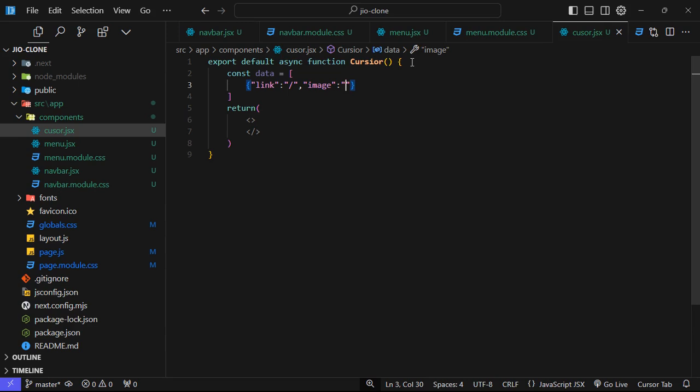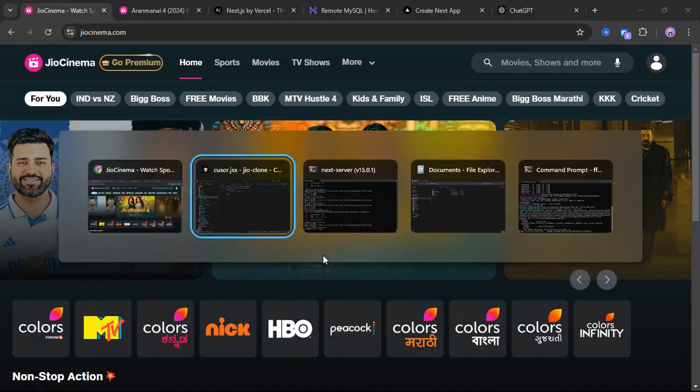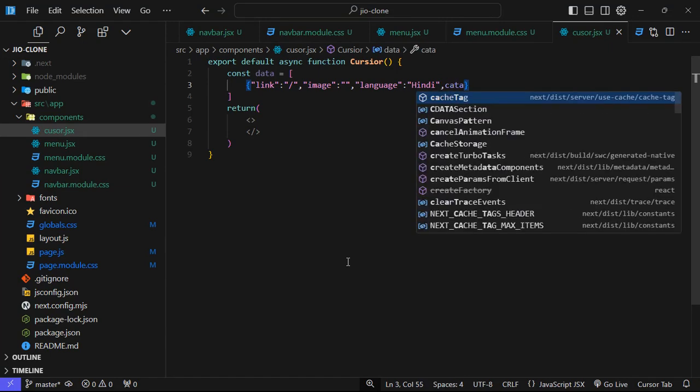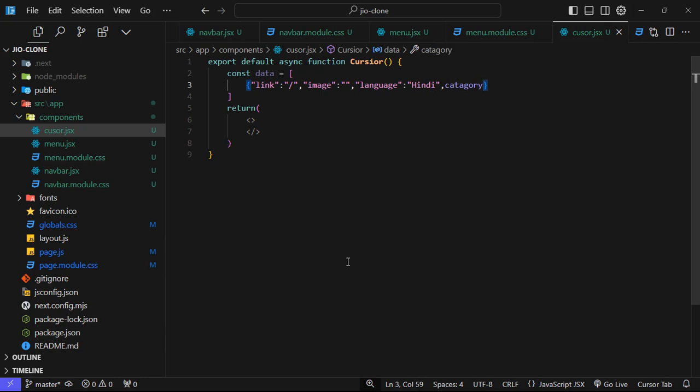And after that I need my text, like category, or I will say this is a language. First I will say language, and whatever the language is, I will say Hindi, and I will say category, which kind of type, and I will say that this category is horror. And I will wrap it like this.